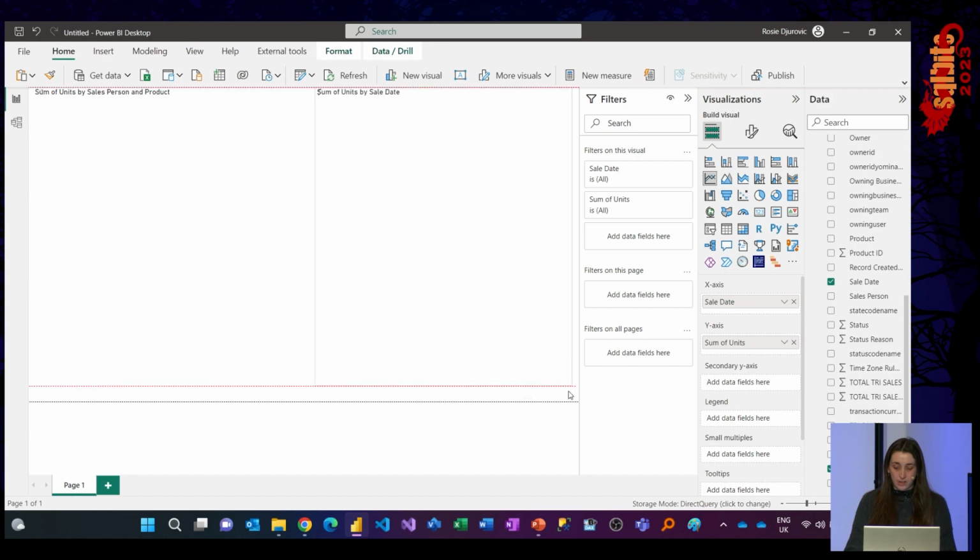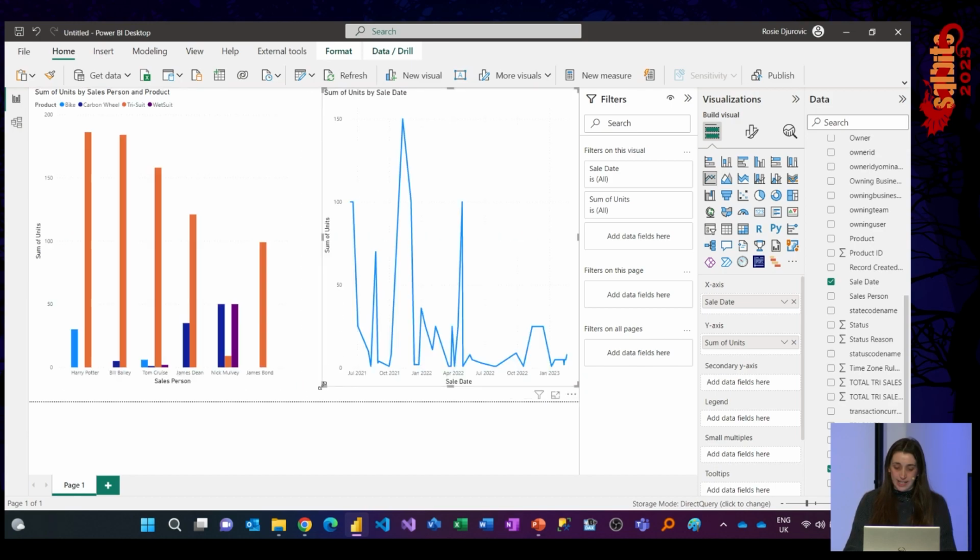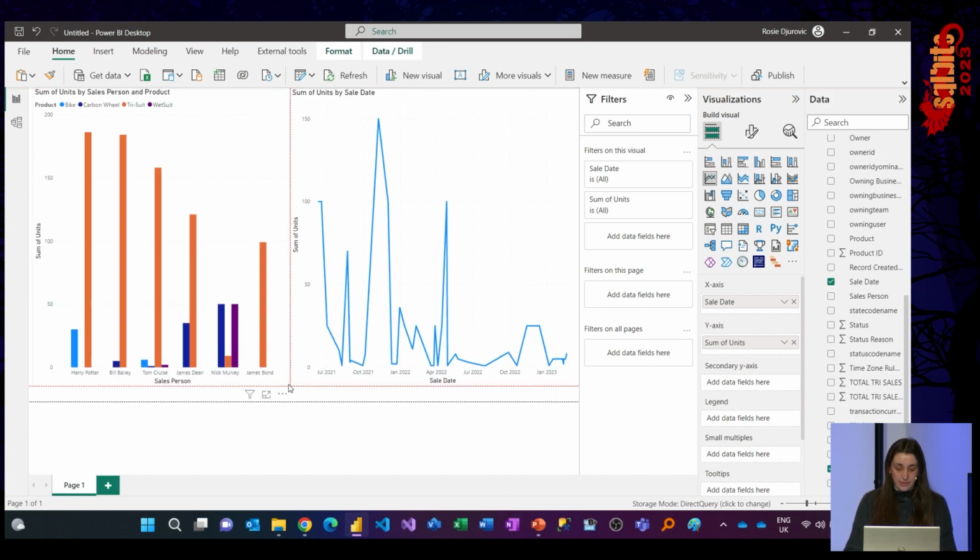It's taken a little while to load. That might be my internet connection here, but there we go. Now we have it. Okay, so we can see that tri-suits are the most popular product and that Harry Potter's quite clearly smashing it with sales. James Bond trailing down at the bottom there. He maybe needs some extra support from his team.